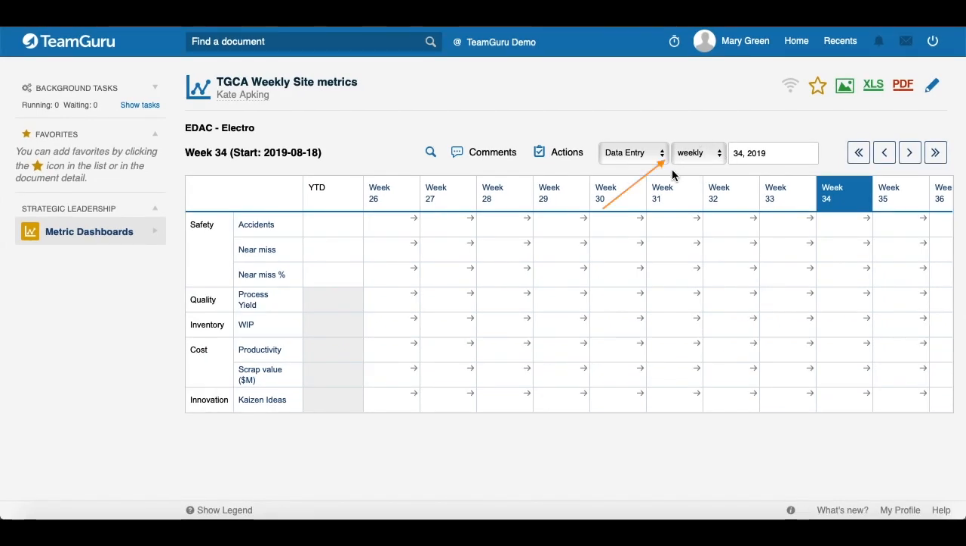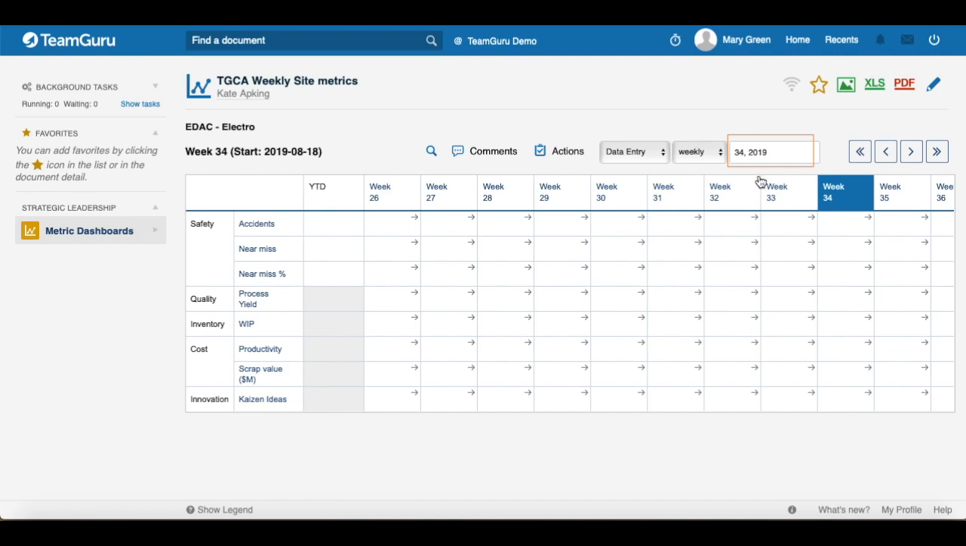And here you can see that we are collecting our data weekly, but you have an option to choose daily, monthly, quarterly, and yearly also. And here you see that we are in the 34th week, 2019, and here you will see the week 34 highlighted. So let's get started and learn how we can enter data into our dashboard.